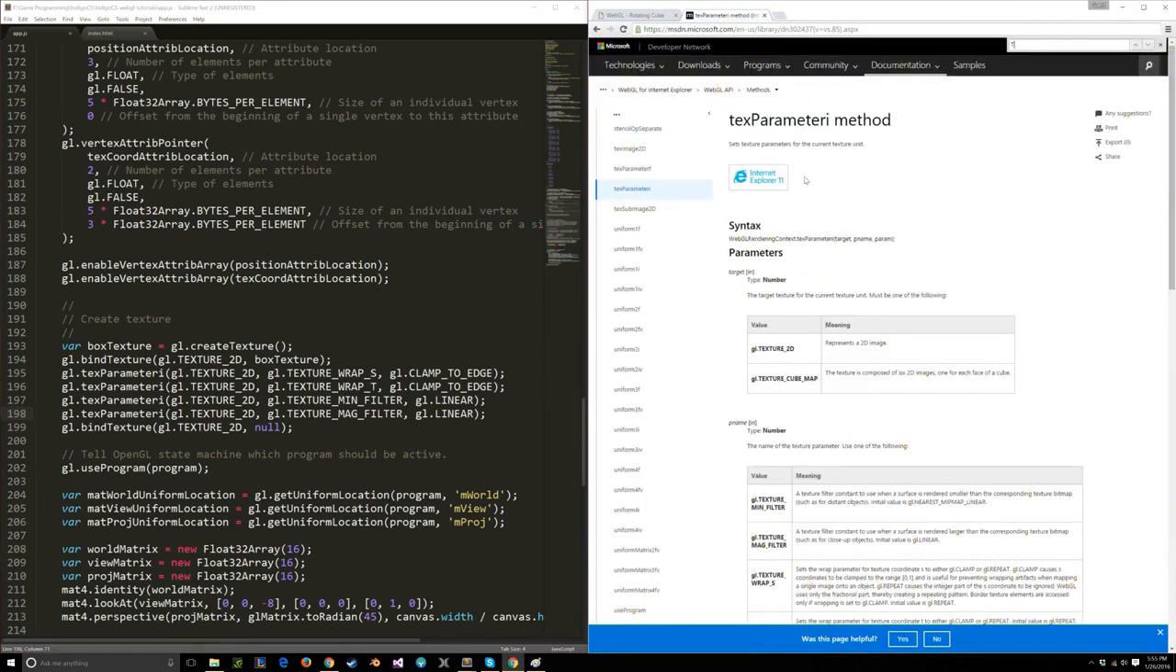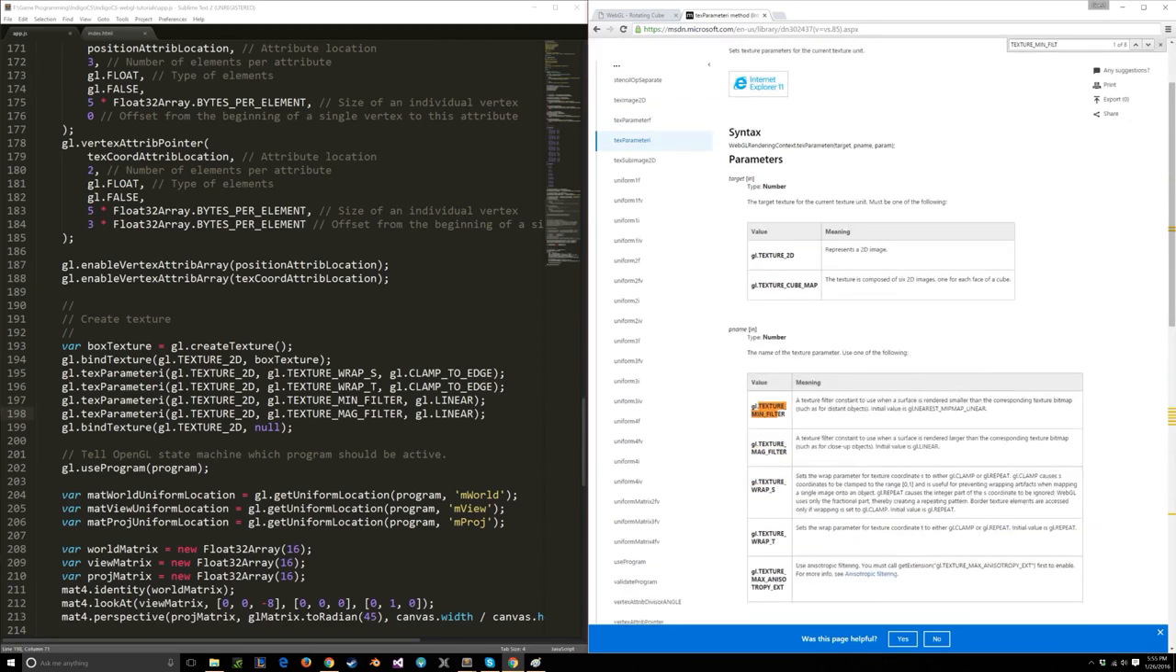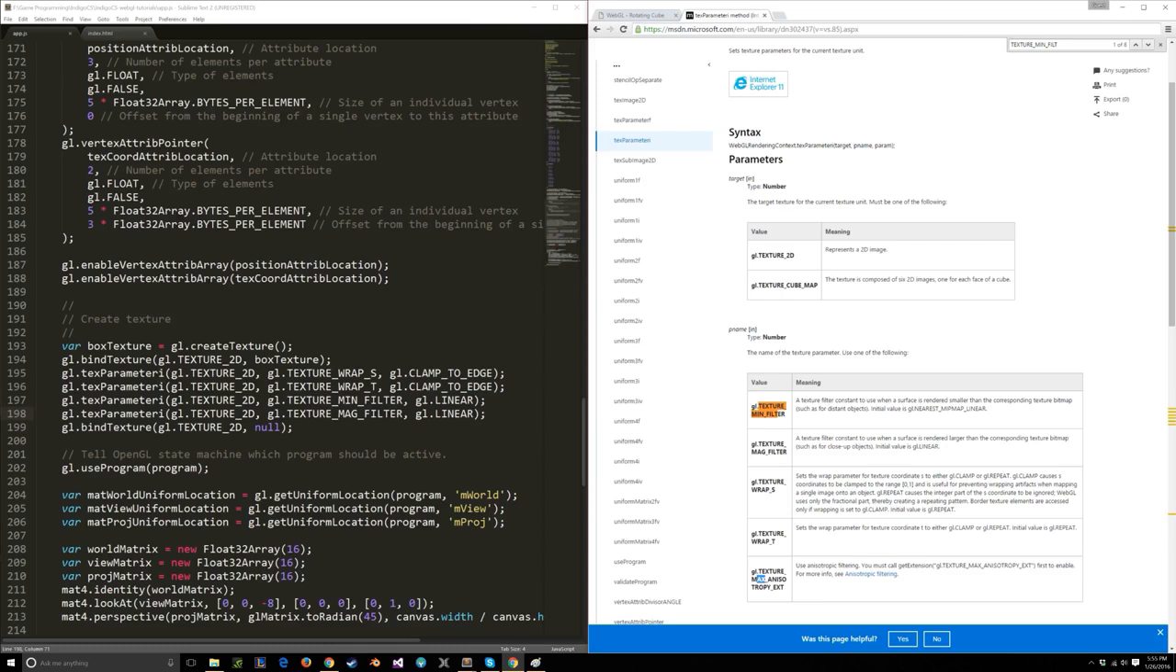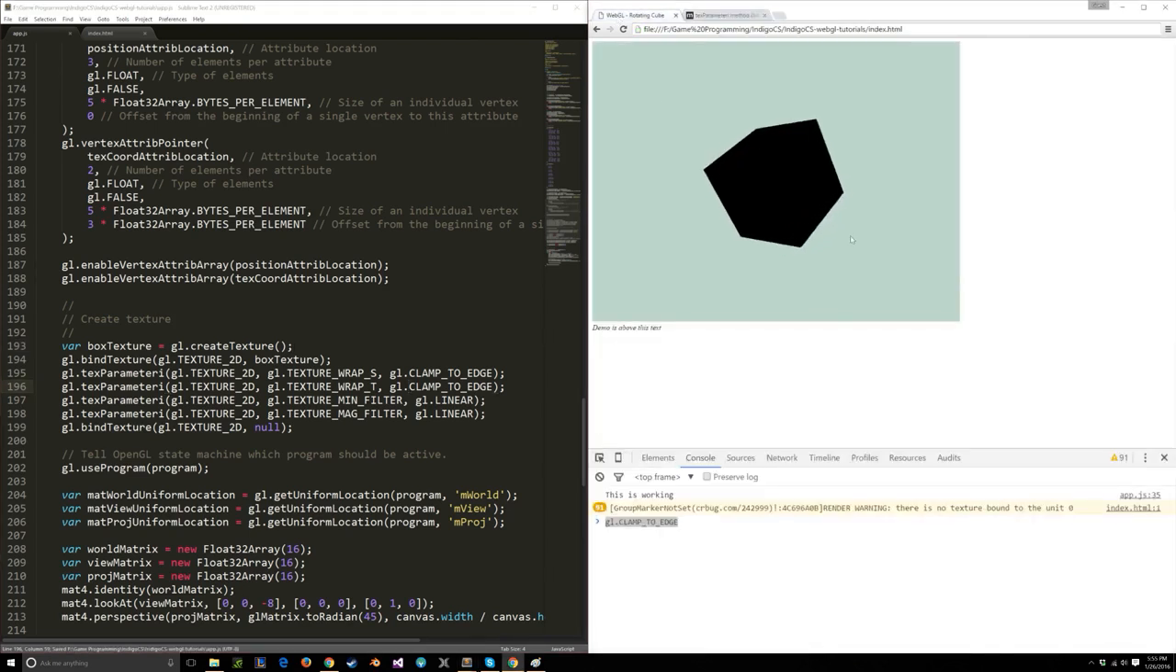Let's make sure I got that right. Texture min filter: texture filter to use when rendered smaller, and when it's done larger. Yes, those are the two that we need. Max anisotropy, whatever that word is. Oh, that's only if you're using a certain extension, which we are not using in these videos. Cool. Great, so after all that, we should be able to refresh it, and yep, it's doing the same thing.